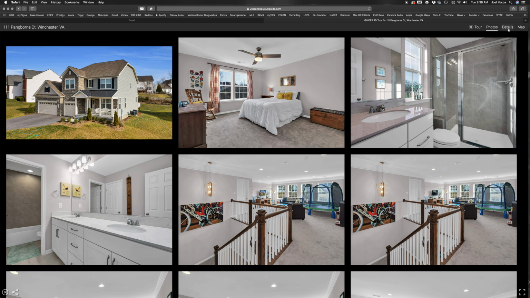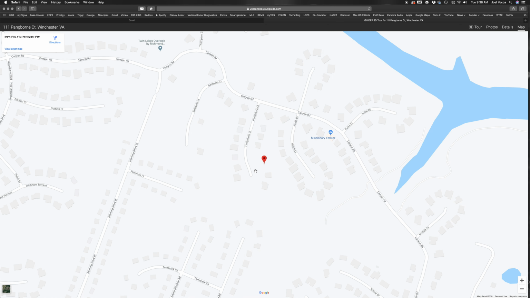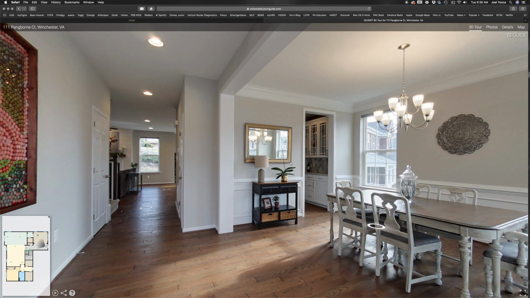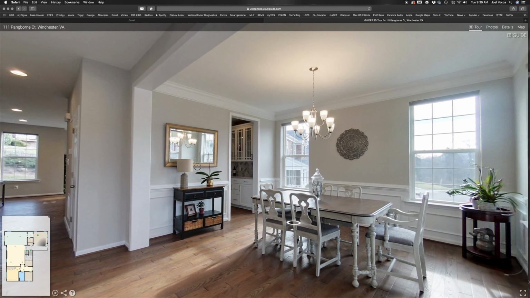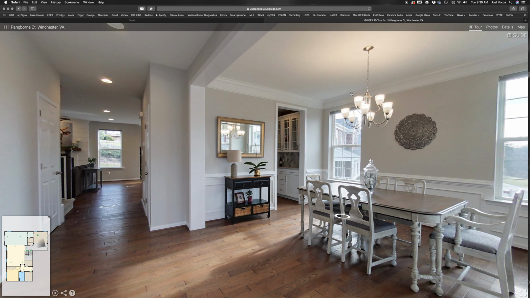You can click on details to see the details of the floor plan. It'll allow you to have it again in feet or meters. Then I can click on this button and download the PDF floor plan. There's all your information on here. Last thing up here in the virtual tour is the map, which basically just gives you a Google map to see what's around you. Let's go back to the 3D virtual tour. And that is essentially it.